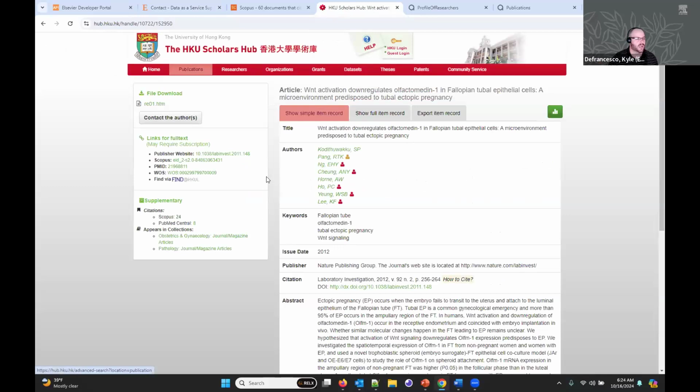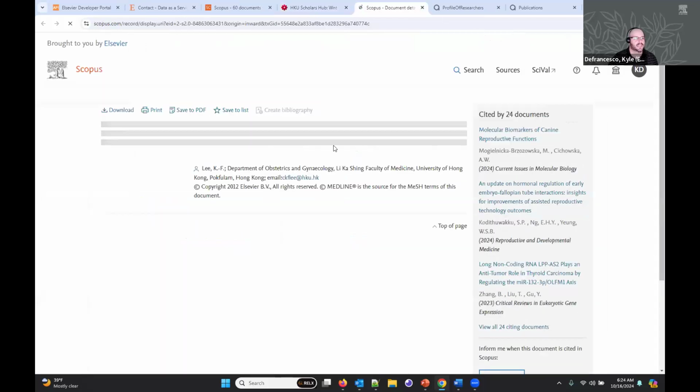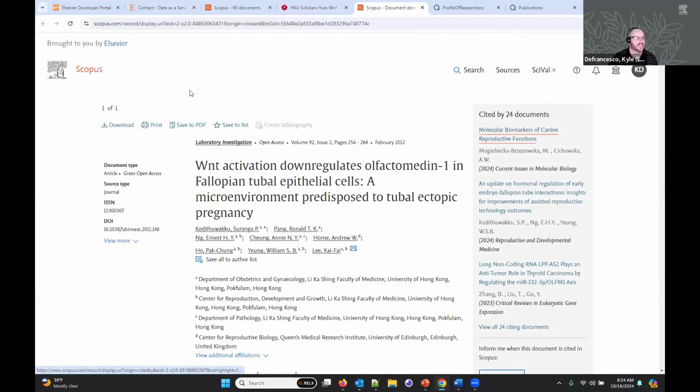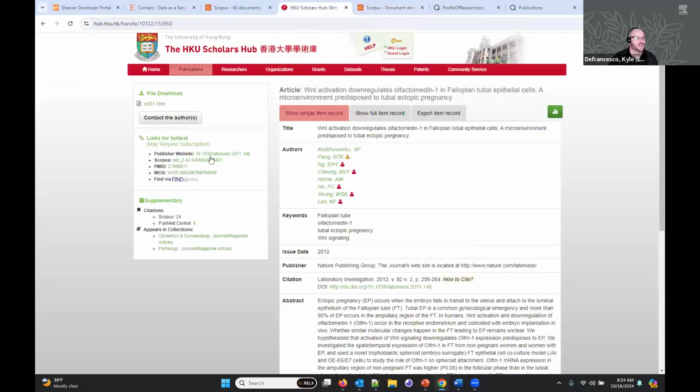So this is the University of Hong Kong. This is the HKU Scholar Hub, which is basically their repository. We're looking at an article publication record here. What they've opted to do is use the citation API to display the citation count directly within the repository. As you can see, for this article there are 24 Scopus citation counts. If you click on that 24, it links directly out to that article, and we can confirm that there are 24 documents citing it within Scopus. So that's one way that another external party has been using the Scopus API.